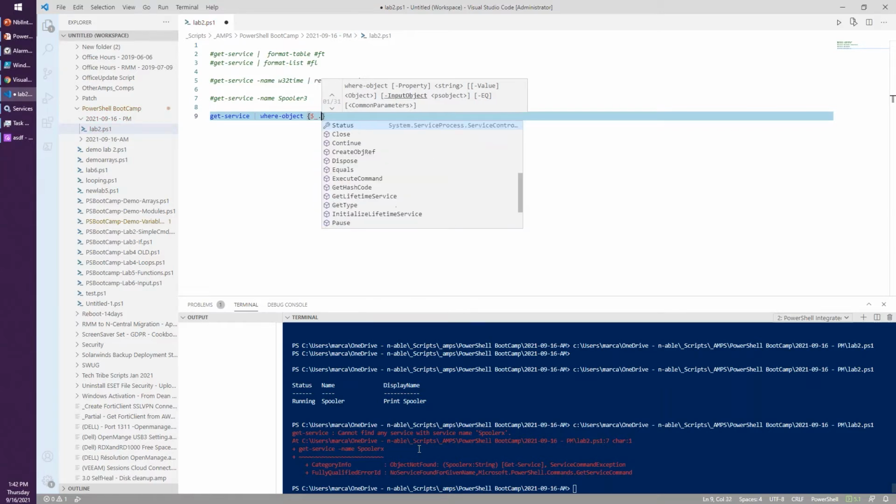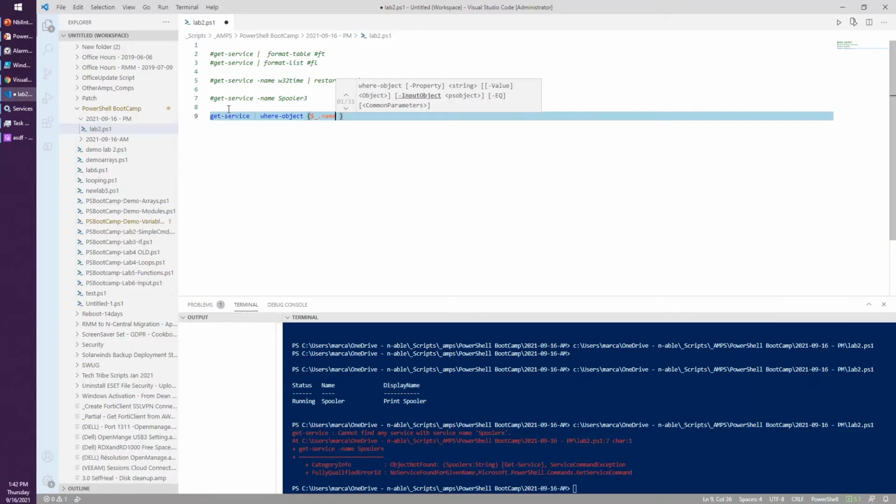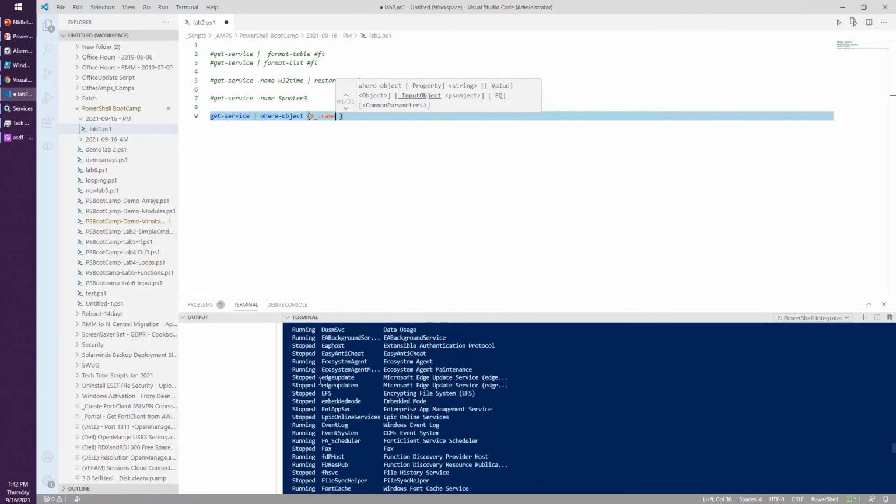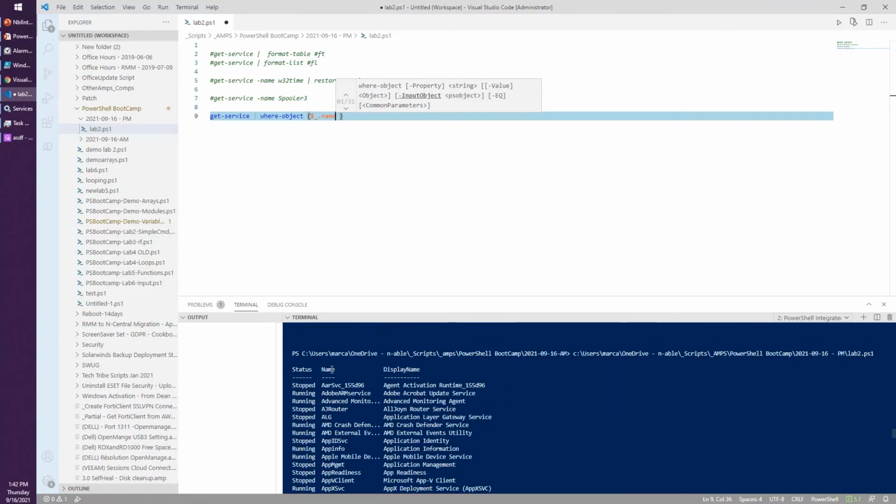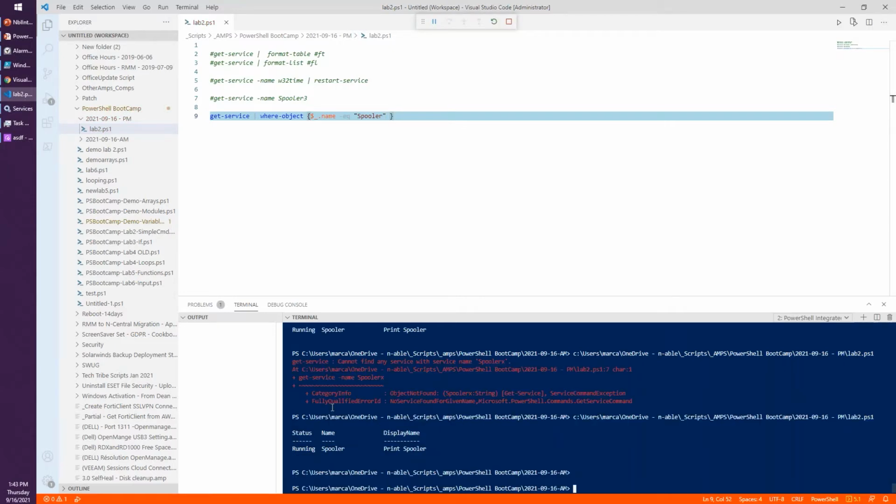I'll say $_.Name. That is basically saying take the values from this. So $_ is the value from this, and .Name is the name of the service. If we look here, remember there was a name, so I'm taking this name, -Name -eq. Eq means equal. It's a PowerShell quirk. We'll come to it later. Don't worry about it. Spooler. So now I'm saying get a service where the name is spooler.